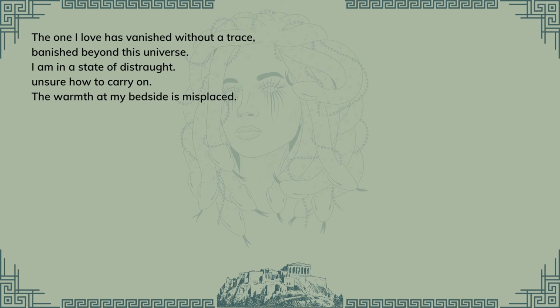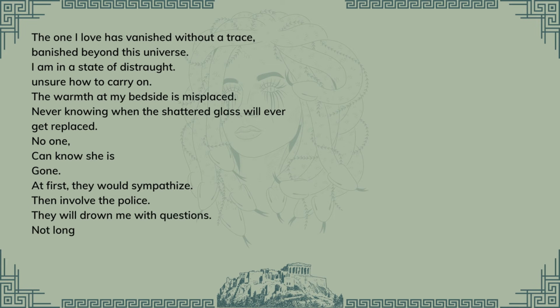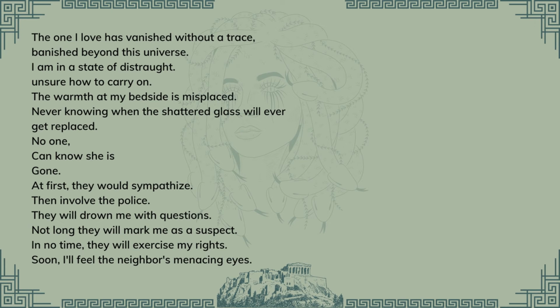The one I love has vanished without a trace, banished beyond this universe. I am in the state of distraught, unsure how to carry on. The warmth at my bedside is misplaced, never knowing when the shattered glass will ever get replaced. No one can know she is gone. At first they would sympathize, then involve the police. They would drown me with questions. Not long they will mark me as a suspect. In no time they will exercise my rights. Soon I'll feel the neighbors' menacing eyes. It will drive me into further depression.